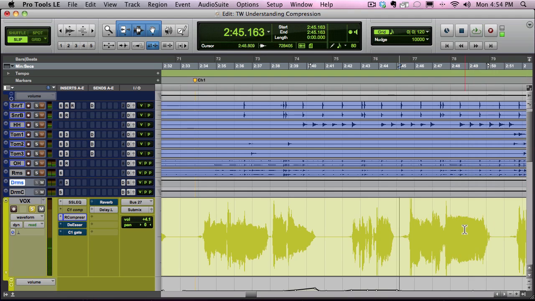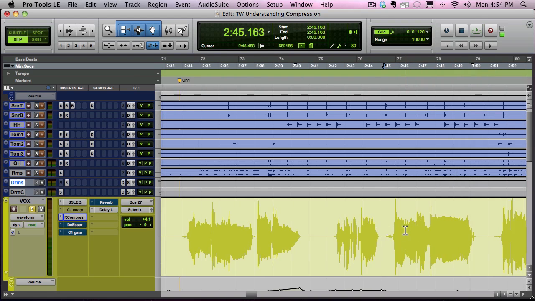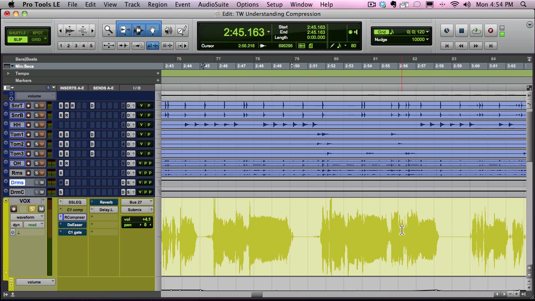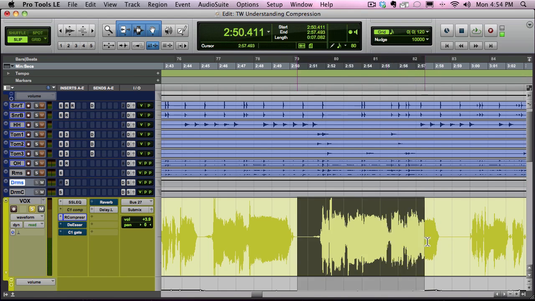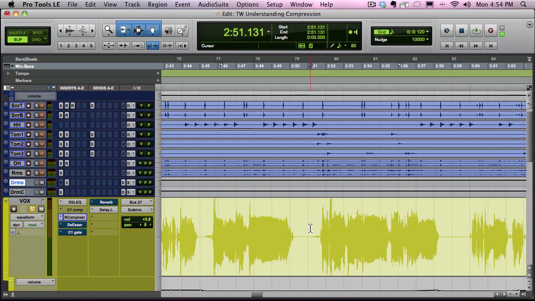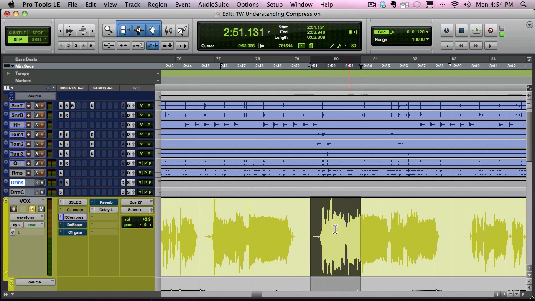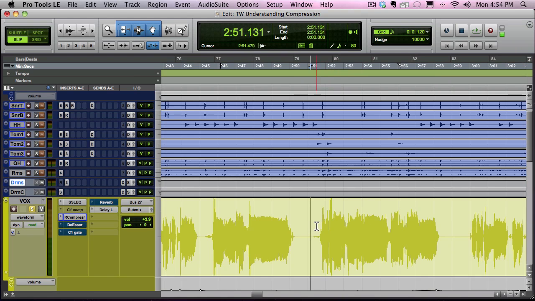Okay. That all sounded roughly the same volume, but I obviously didn't sing it all the same volume, especially this phrase. The end of that phrase, that part I sing quietly because I can't sing that loud and do that little run with the notes. But what compression did is turn down the louder sections.